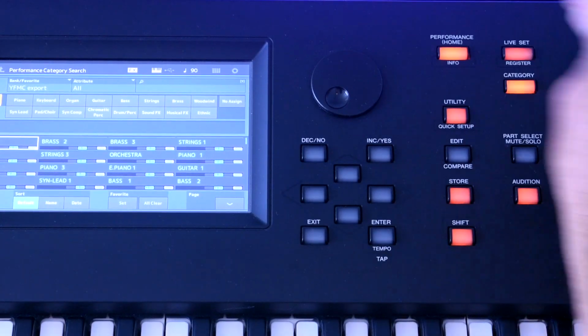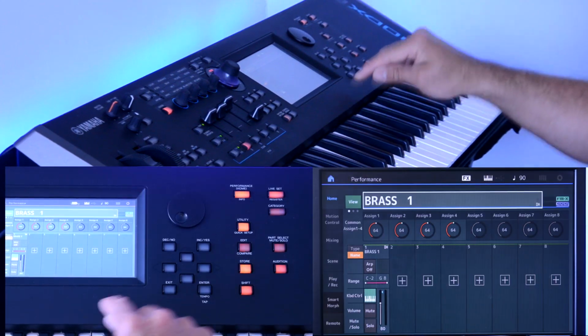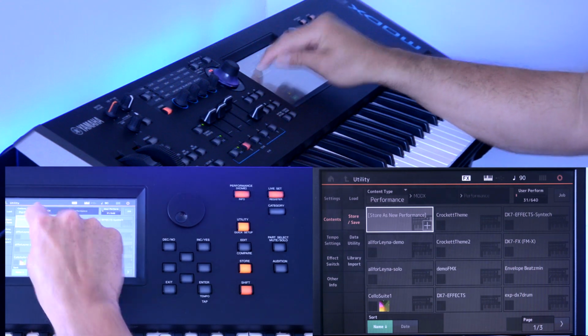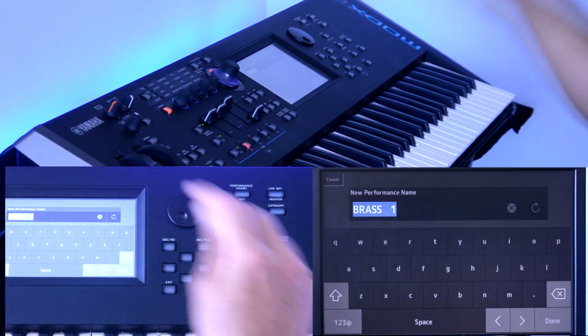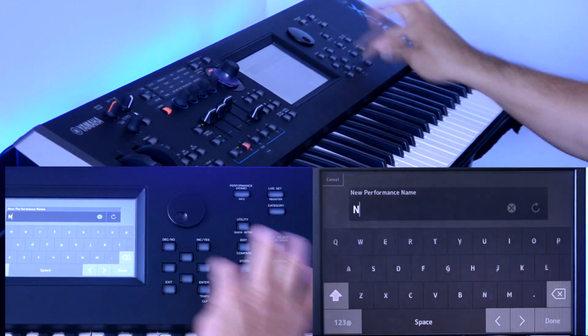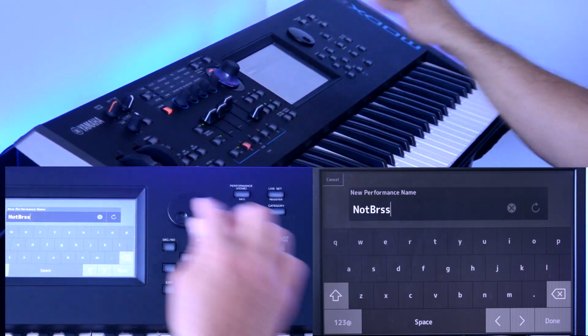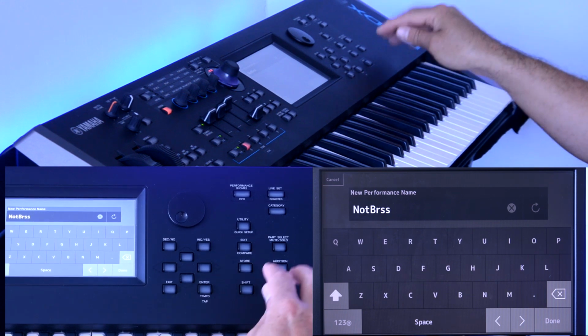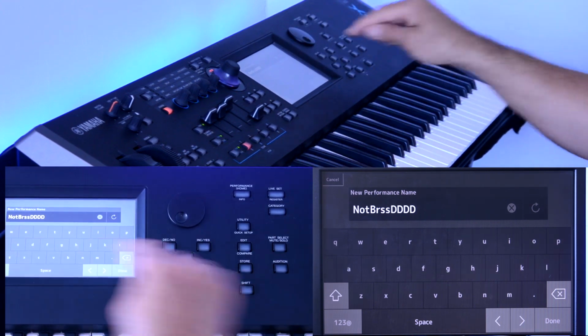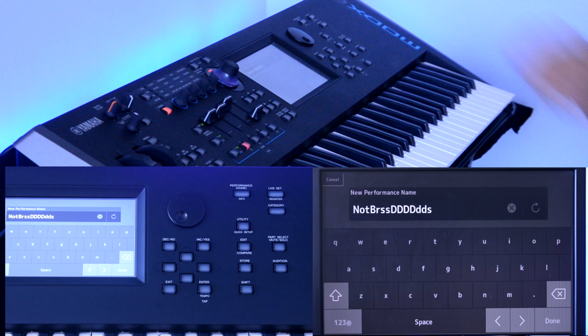Using it to write your performance names, stores new performance, shift, not, brass, for instance. So, using the shift to change uppercase to the lowercase. Okay? Next.